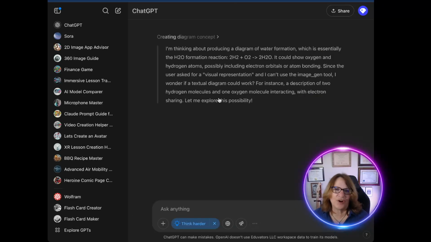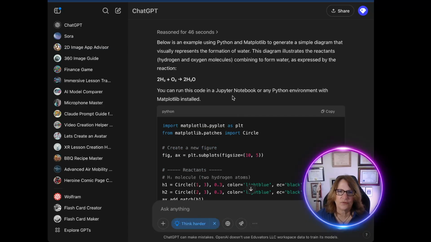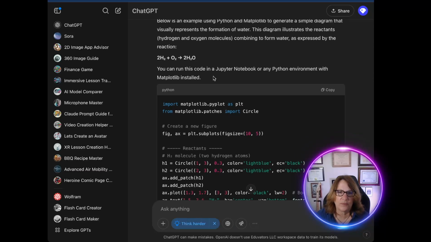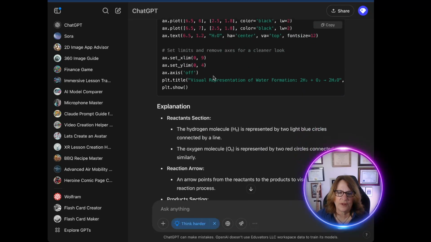The next thing I'm trying is thinking harder. On the bottom, I chose thinking harder, and I asked it about creating a visual representation of the formation of water for a chemistry class. And I see that it's reasoning and it's writing over itself. So now it finished. It gave me some Python code to generate a diagram for this equation to make water, and you can run it in what's called Jupyter Notebook. So here's the Python code for that.